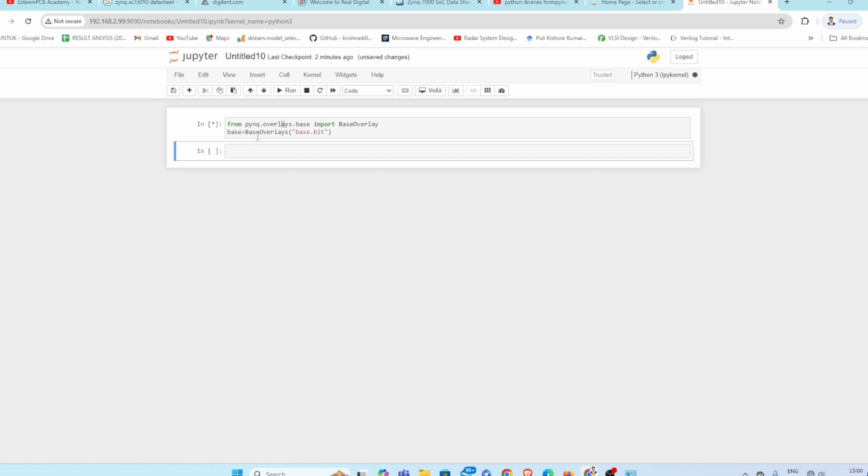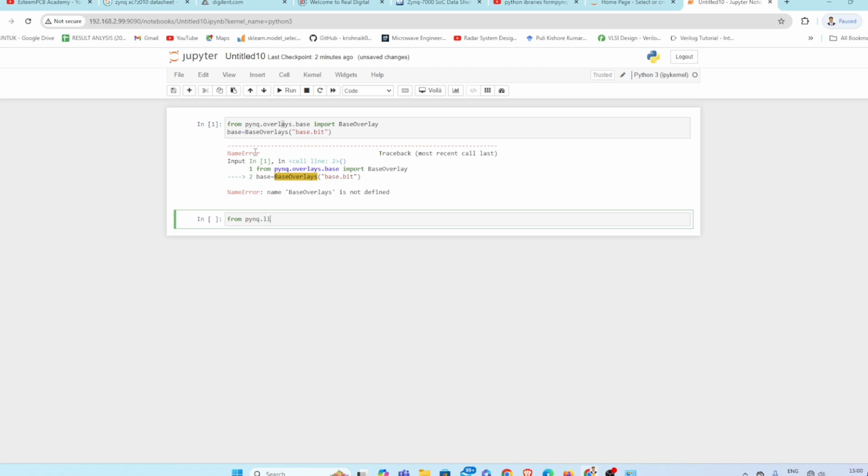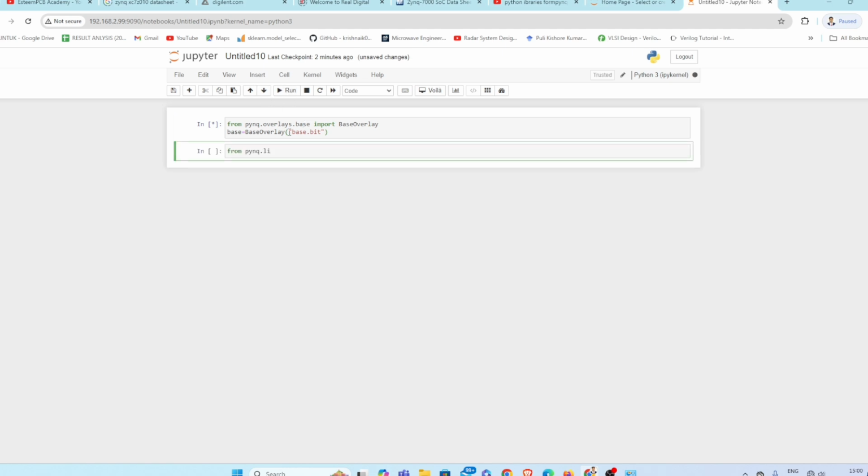The next one is from pynq.lib. I think I'm getting some error here: name BaseOverlay is not defined. Okay, I have written an S extra here. I think this is fine now.